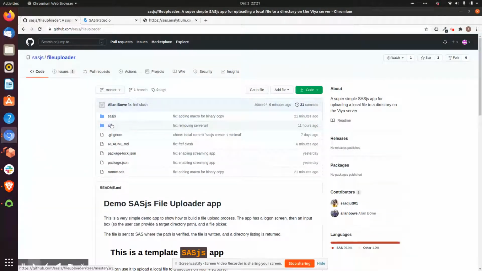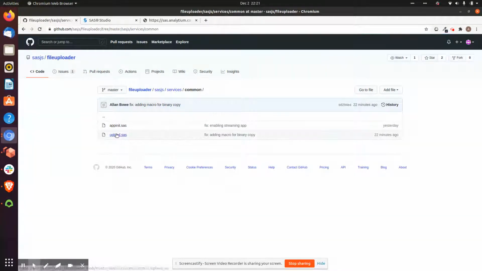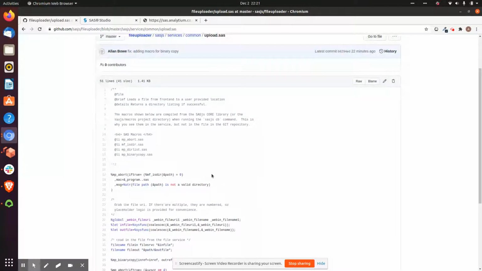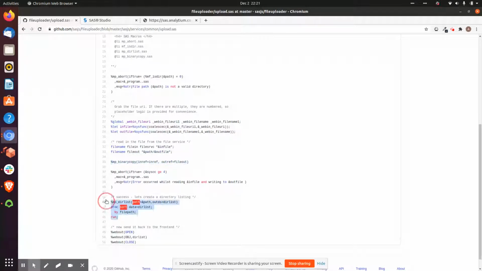So to explain how it works, in the SASjs folder, there's a services folder, and within there, here's the SAS program that actually does the copy. It grabs the file from the file ref and then copies it to the target destination you provide, and then sends back the directory listing.